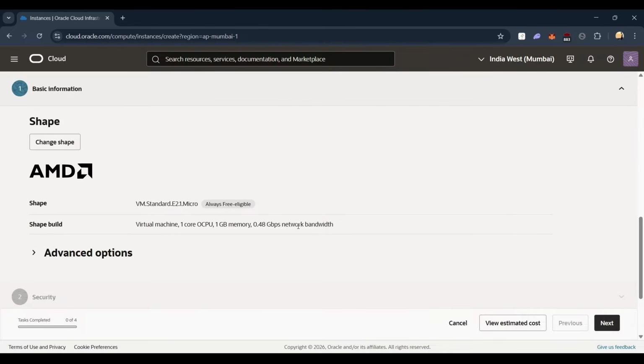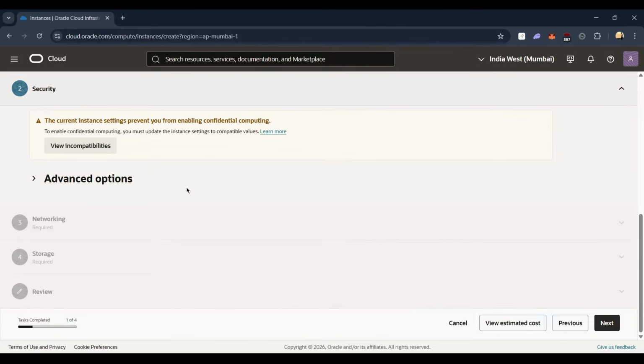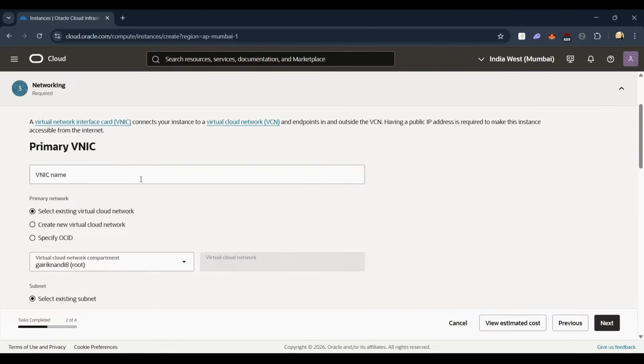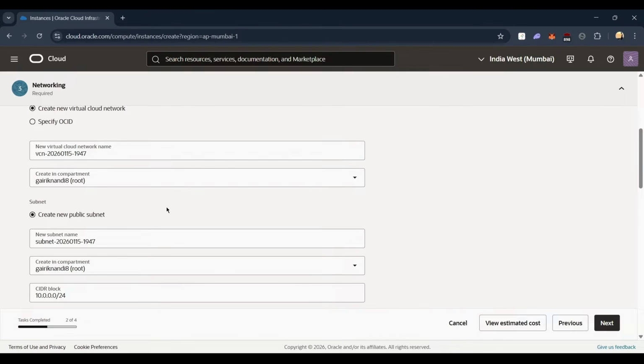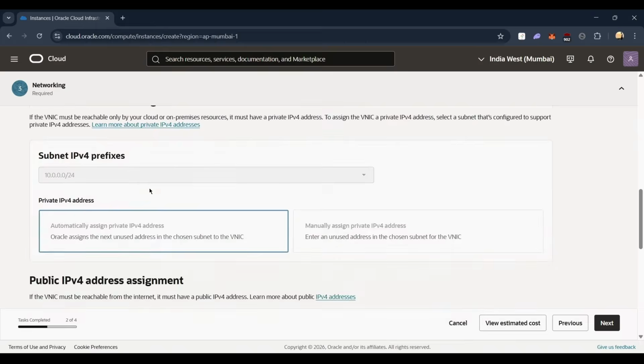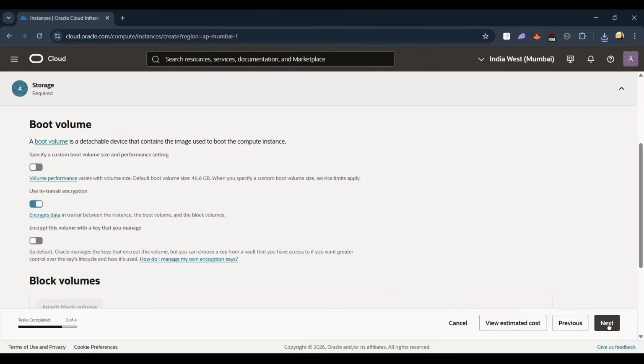Select shape, scroll down, tap on next, then tap on shielded instance, scroll down, tap on next. Here you can give a name, n8n VNIC. Then select create new virtual cloud network. Just leave it as it is. Choose the default option. Scroll down. This is important, guys. Add SSH keys. Select this option and download the keys. Download private key. Download public key. Scroll down and tap on next.